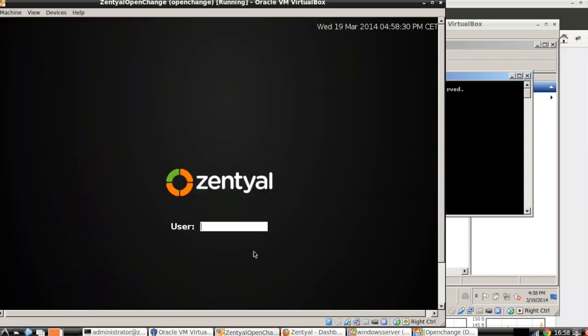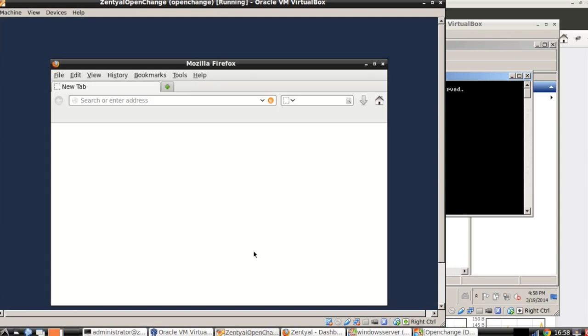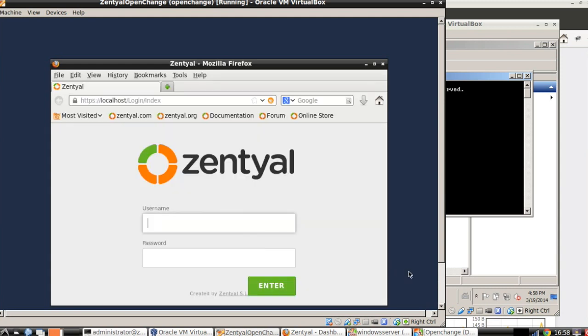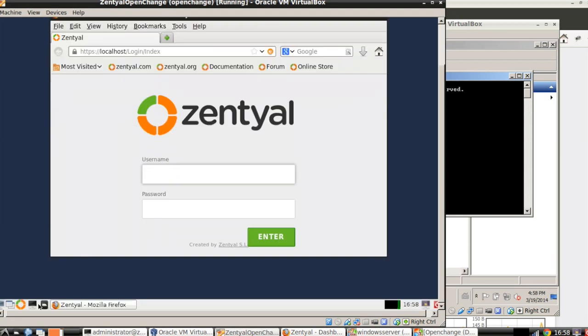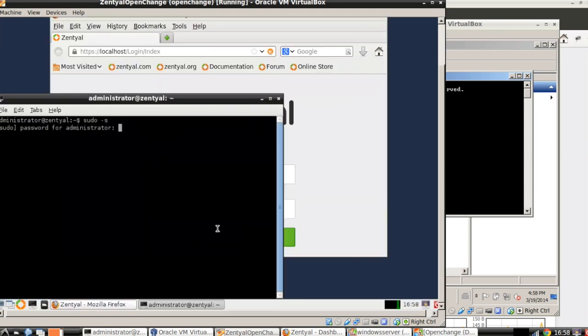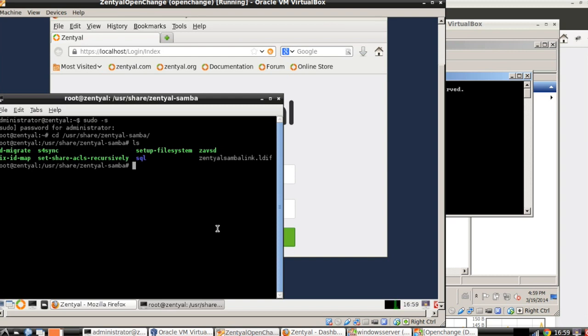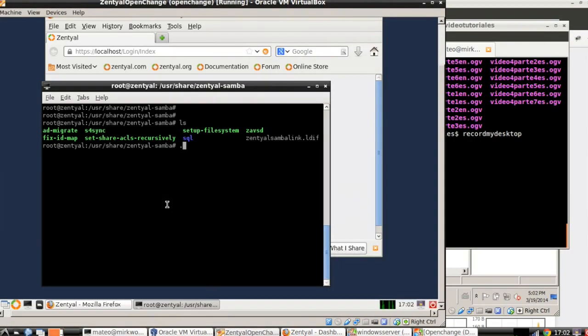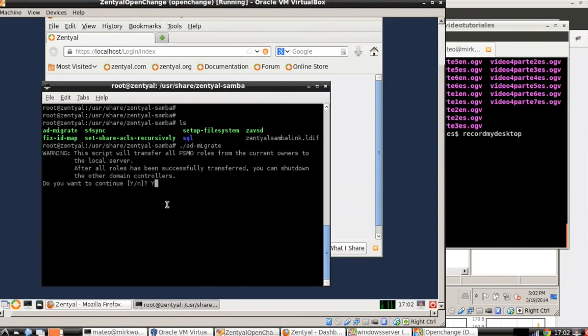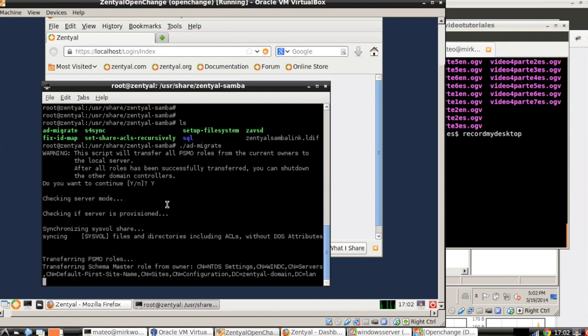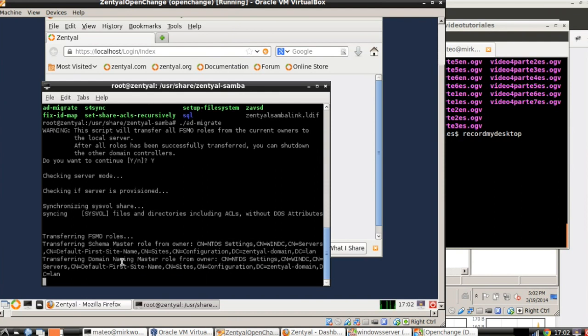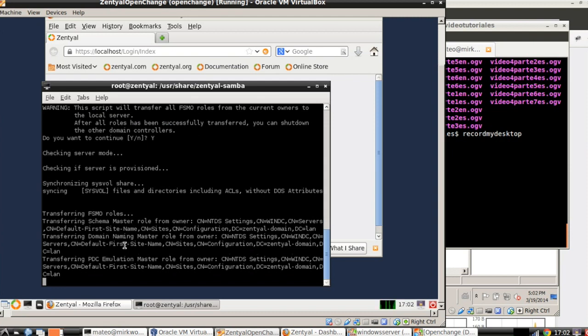Now, if we log into our Zentyal server, also using the command line, we can navigate to this route. This is specified in the official Zentyal documentation. We execute this script, confirm, and here we can see how all the roles are being transferred to our Zentyal server.